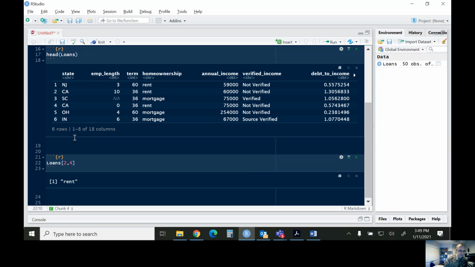And I can use this to do functions, right? That 2, 3 is 36. I could say, what is 4 plus that, and then run that. It's going to say 40, right? So loans bracket 2, 3 is saying, grab that number, and then maybe I want to do something with it.